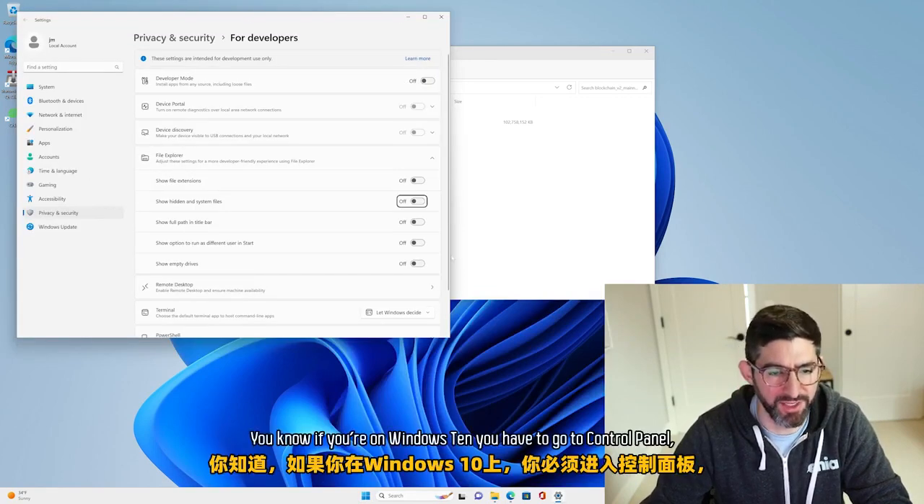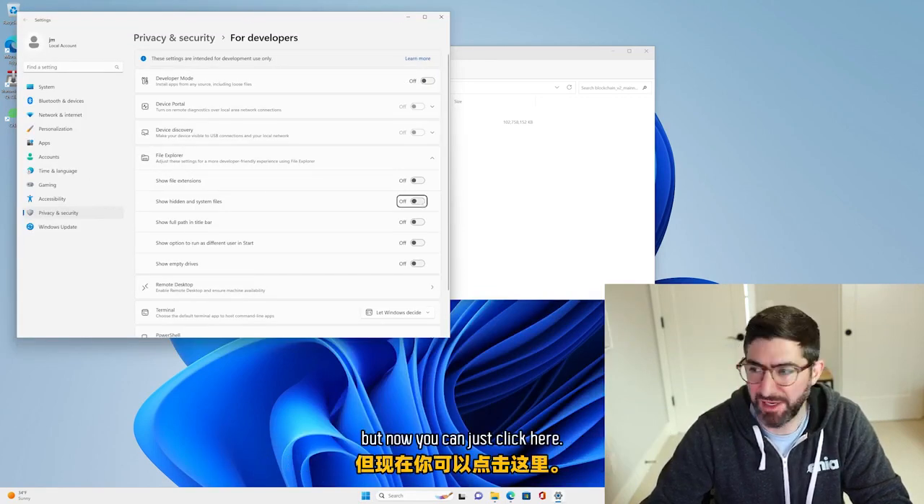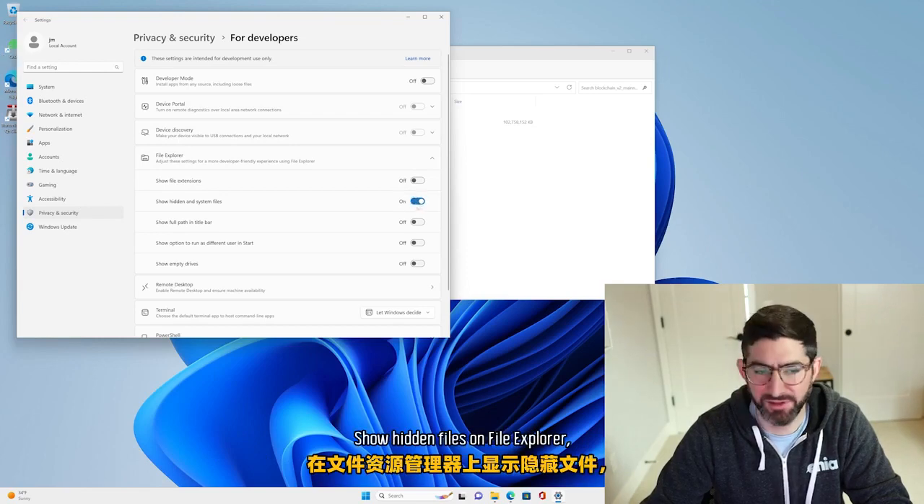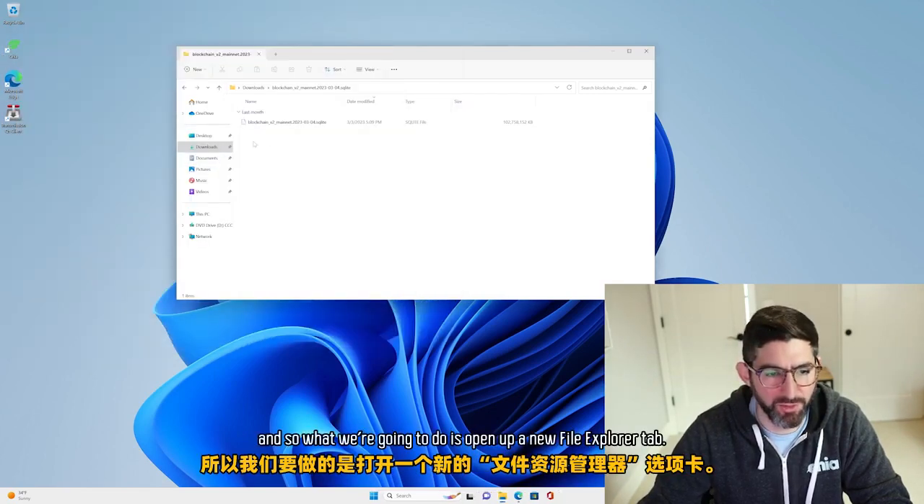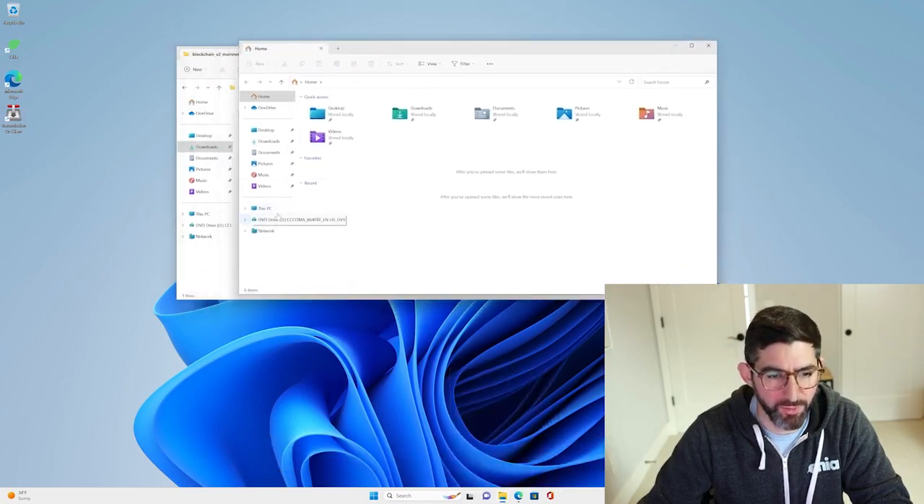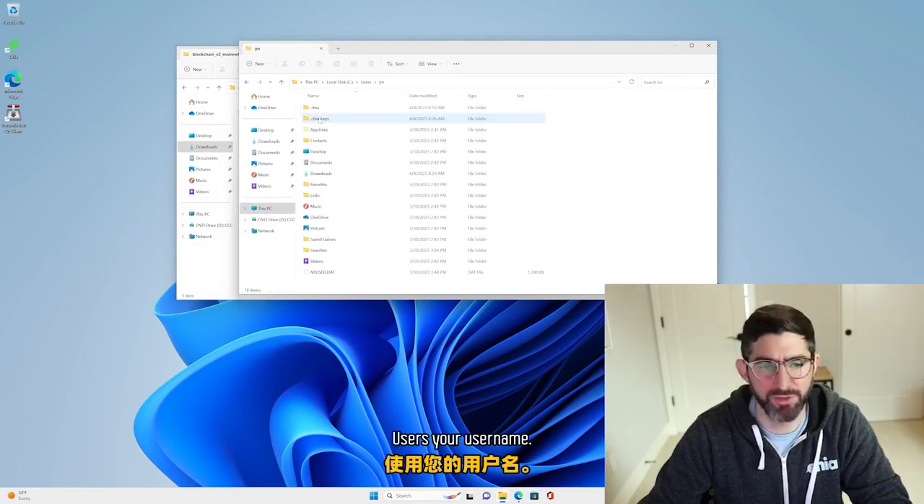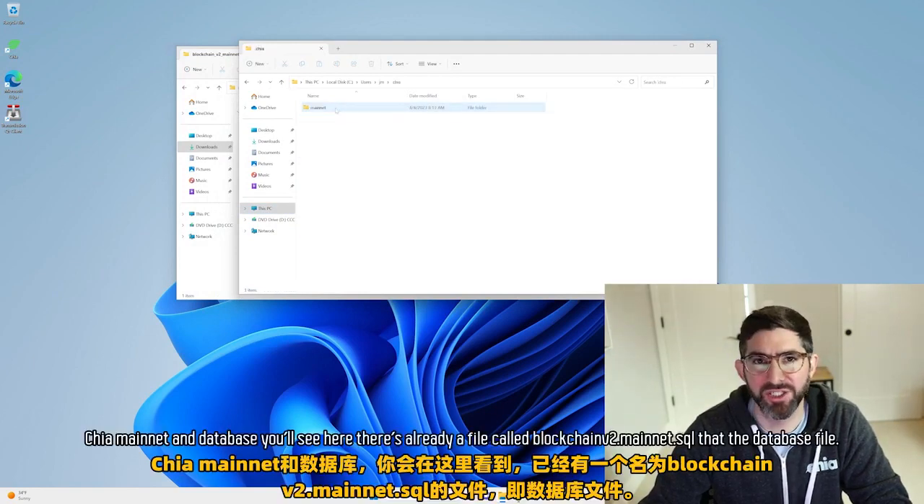If you're on Windows 10, you have to go to Control Panel, but now you can just click here, show hidden files on File Explorer. And so what we're going to do is open up a new File Explorer tab. We're going to go to This PC, Users, your username, .chia, mainnet, and database.